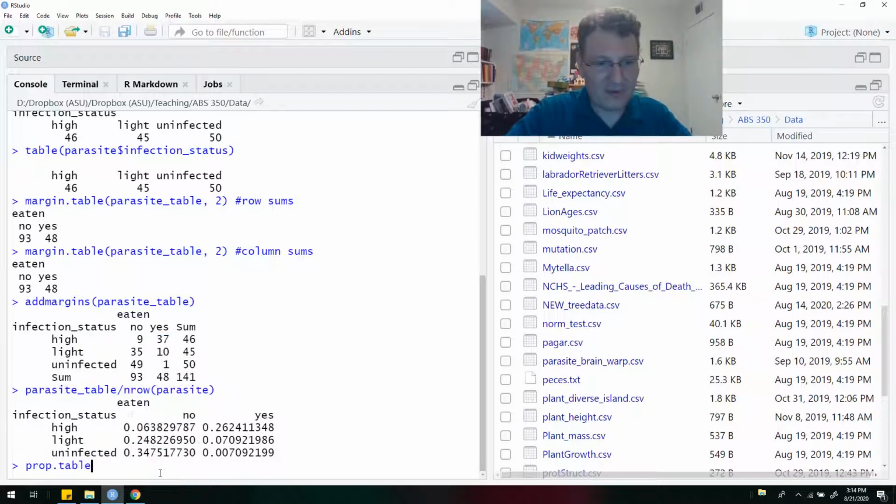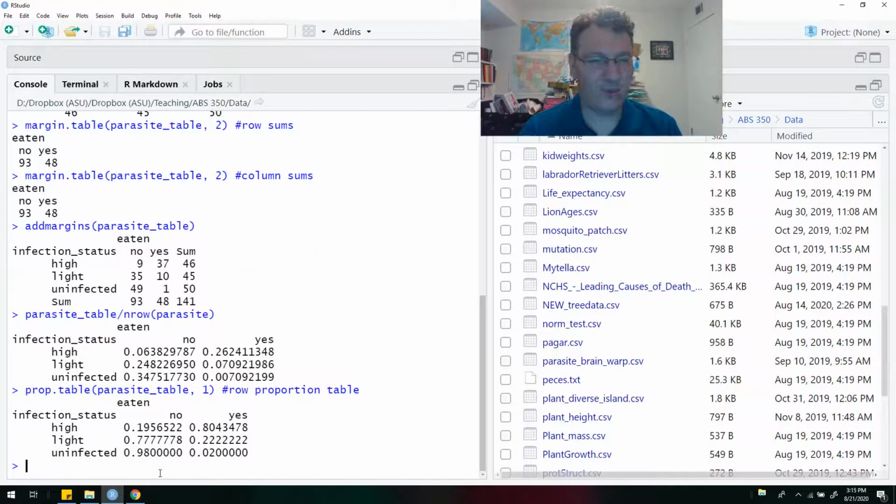The prop.table function, parasite table, comma, if I put comma 1, this is going to be a row proportion table. What I get is, row by row, every row adds up to 1. So I can see very clearly for those fish that had a high infection status, 80% of them got eaten. If there was a light infection status, only 22% of them got eaten. And for uninfected, 0.02, that's 2% of them were eaten. That makes the effect of infection status very evident.